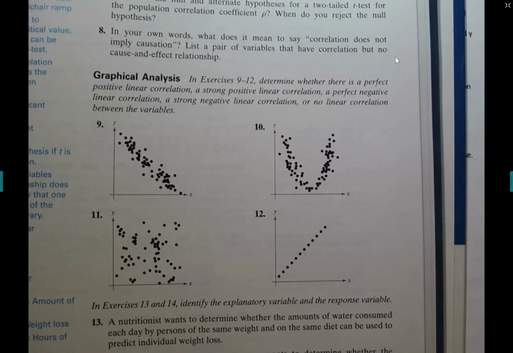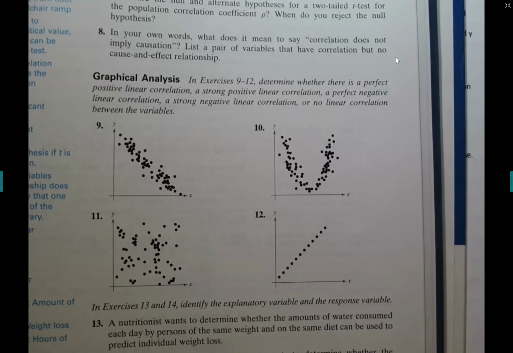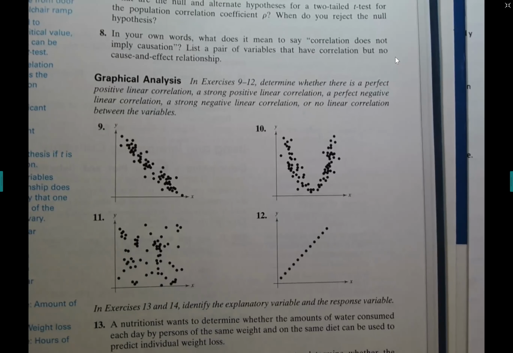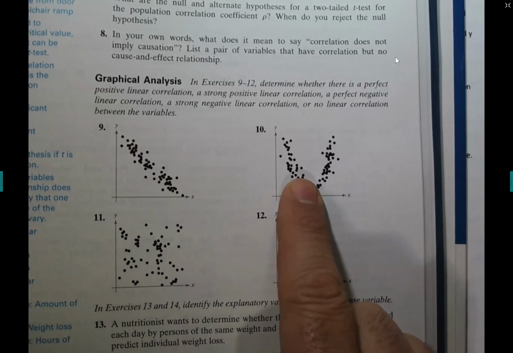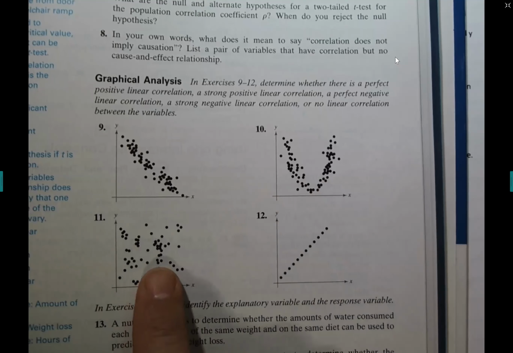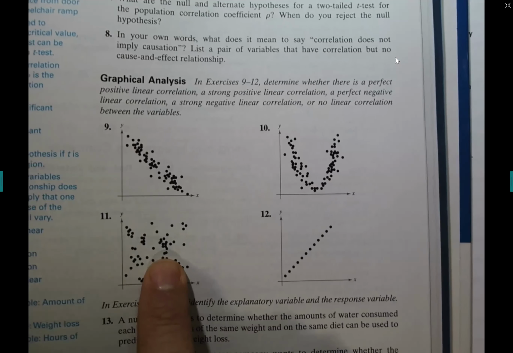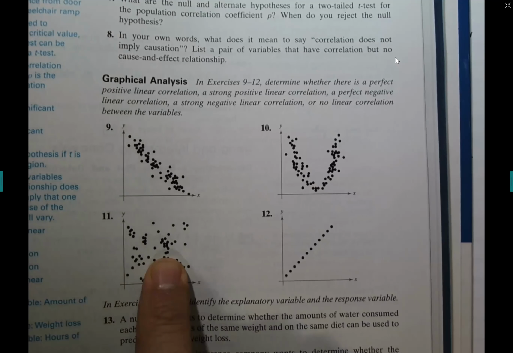Let's just reinforce what we learned. Determine whether there is a perfect positive linear correlation, strong positive, perfect negative, strong negative, or no linear correlation. What would you say for this? Strong negative. Number 10: no linear. No linear, I agree. Number 11: it doesn't look linear. So he's asking you to choose from those. So no linear. What about 12, guys?